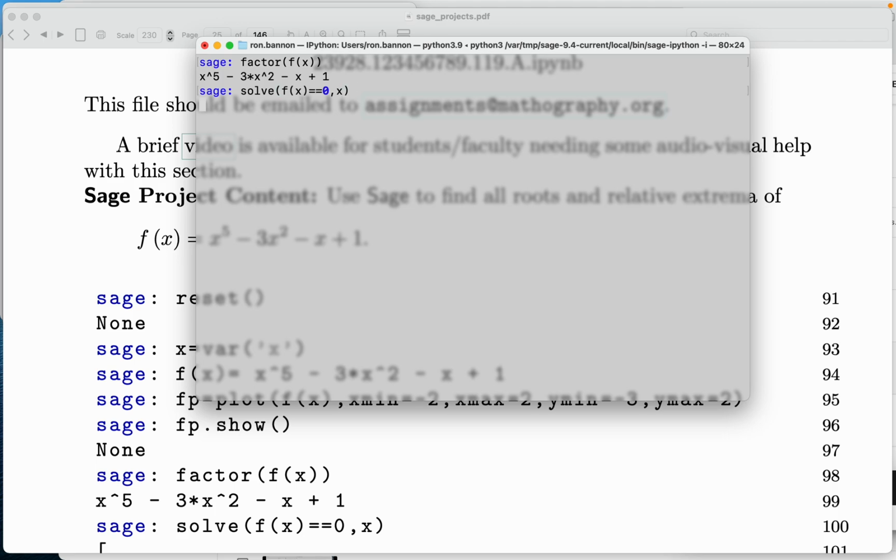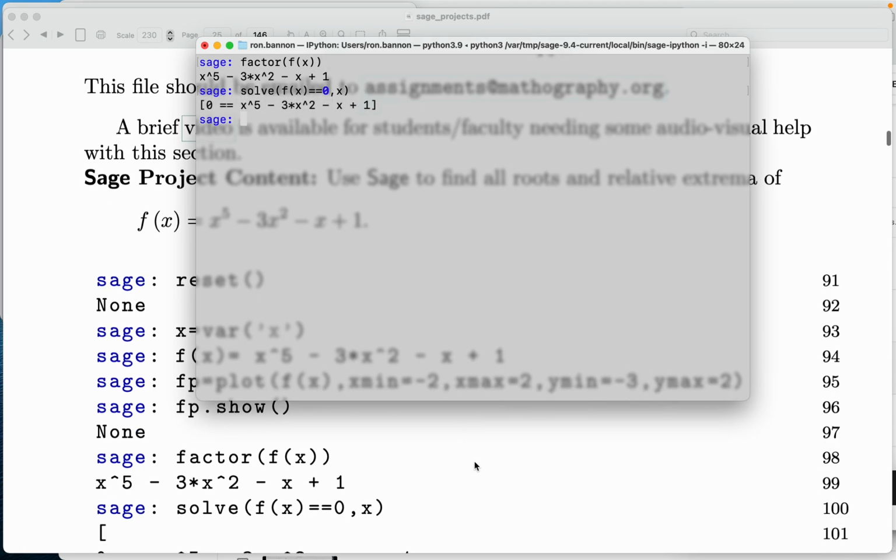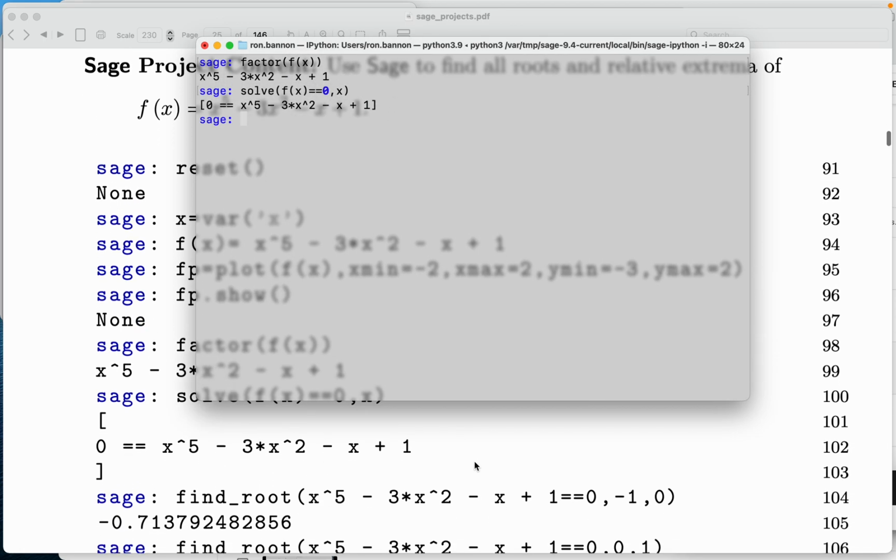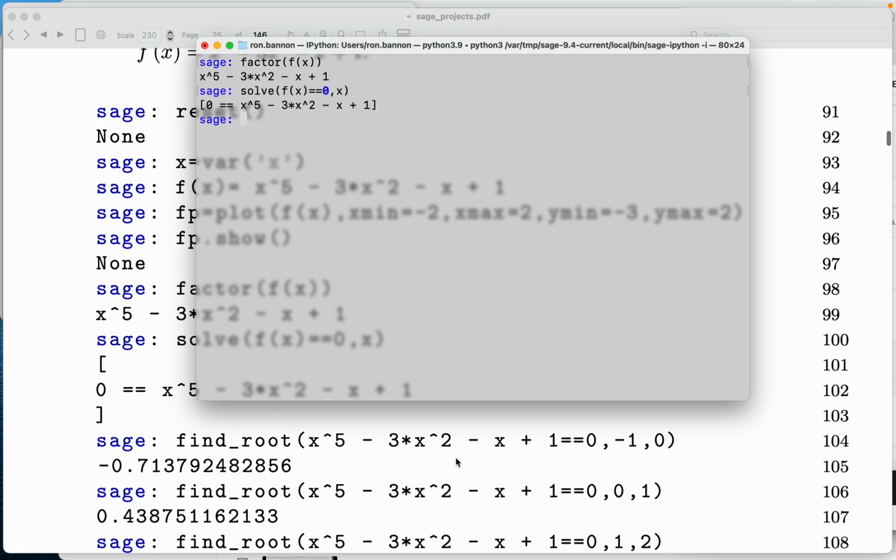Sage is working. Give it up. It couldn't do it either. Just couldn't do it. All right, can't do it, right? A fifth degree polynomial is incredibly difficult to solve, by the way. But anyway, it just spits back the original problem. So what I want to talk about is these commands over here.